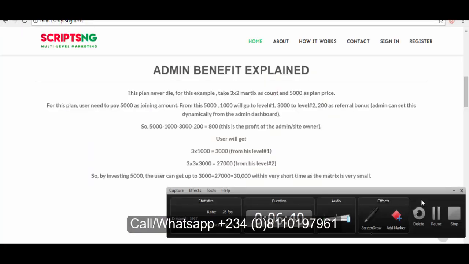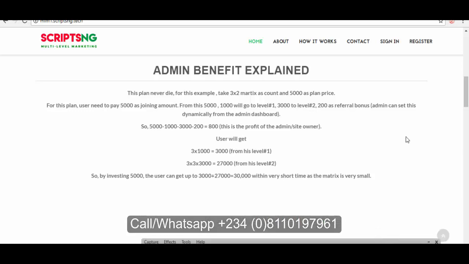Now take this as example. If the plan price is 5,000 naira, this is an example. For this plan, users need to pay 5,000 naira as joining amount. From the 5,000 naira, 1,000 goes to level 1, then 3,000 naira goes to level 2, then 200 naira as referral bonus. Don't forget that all these figures could be altered, all these figures could be changed as you want your system to be. Then admin can set this dynamically from the admin dashboard, which I'm going to show you now. So when you deduct 1,000 and the 3,000 and the 200 from the 5,000 the person paid, the profit the site owner has is 800 naira.